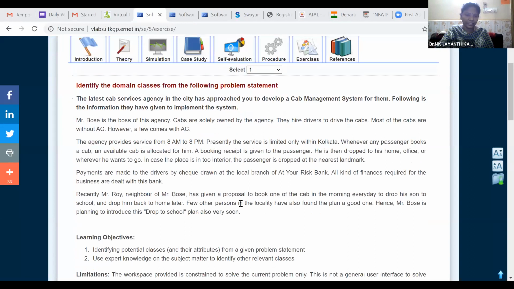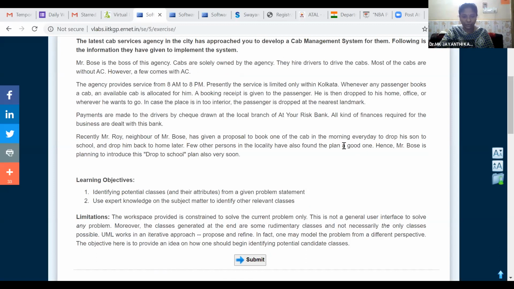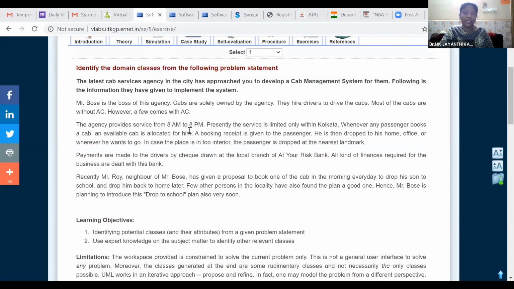We need to design learning objectives, identify the potential classes and their attributes from the given problem statement. We have to identify the major classes, their attributes and the functions associated with the class from the given scenario. The agency provides services from 8 a.m. to 8 p.m. Presently, the service is limited only within Calcutta.